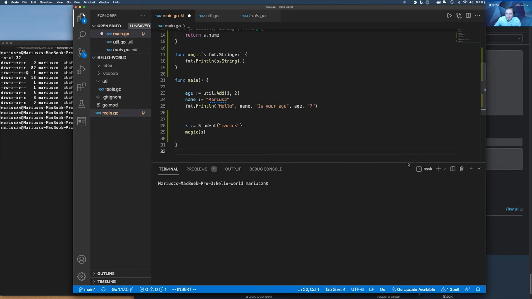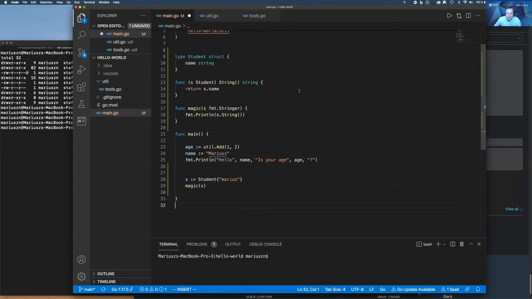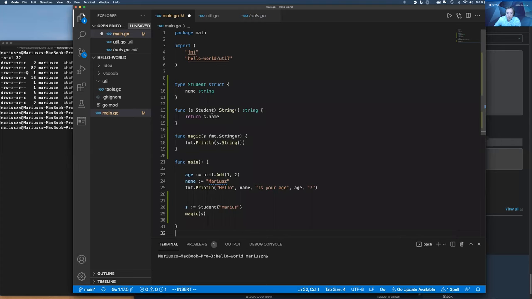And it's a little bit nice because, as you see, I have a Stringer interface which is defined in the fmt package. I have a student struct which is defined somewhere. And then what I can do is wire those two things up by implementing a method on my type, and then it will automatically become an instance of the Stringer interface. And then I can pass it to my magic function and it will be treated as a Stringer, right? In Java, for example, you cannot do that because you have to say that your particular class, the student class, implements a particular interface.